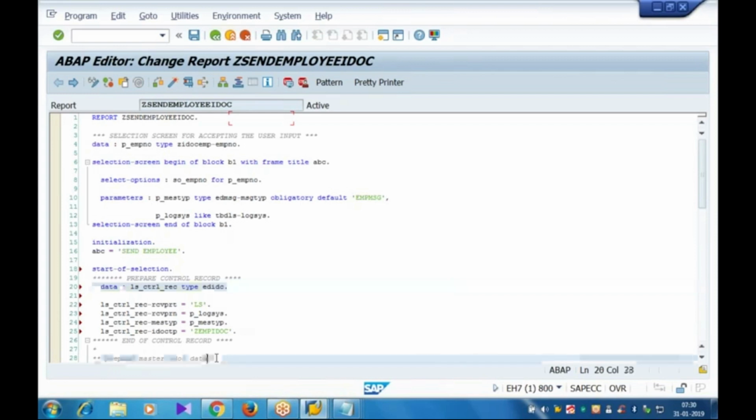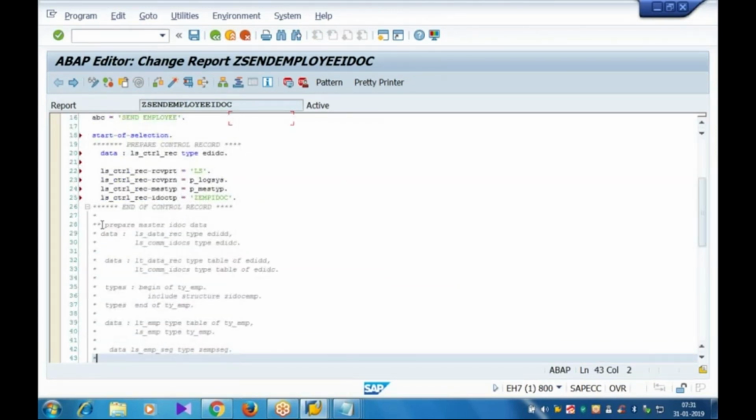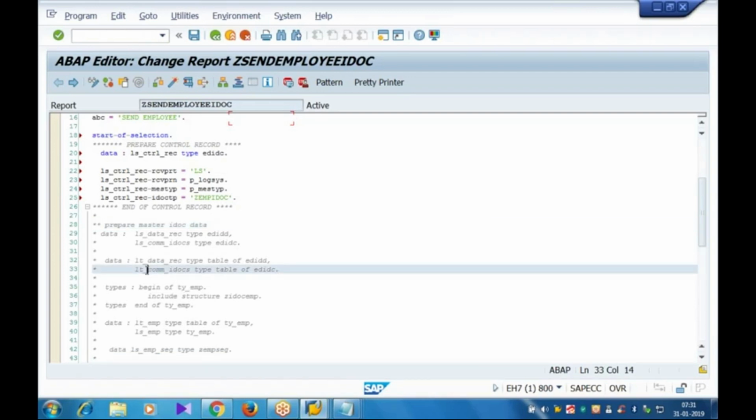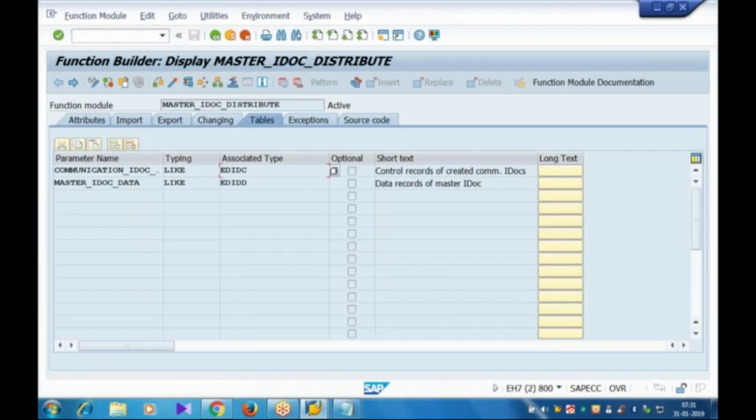I declared an internal table somewhere here. Yeah, you can see, I declared this internal table, LT_COM_IDOCS, type table of what? EDI DC. So I just declared an internal table of type EDI DC. There is one more internal table you have to prepare, data records of the master IDOC. So this internal table we have to prepare and we have to pass.